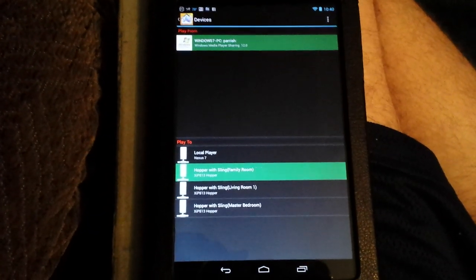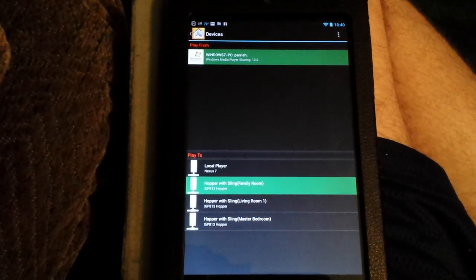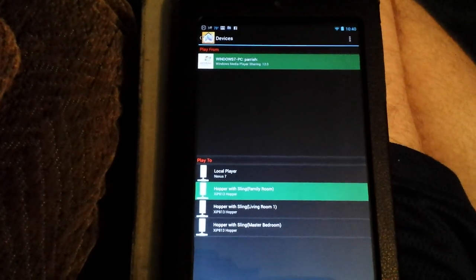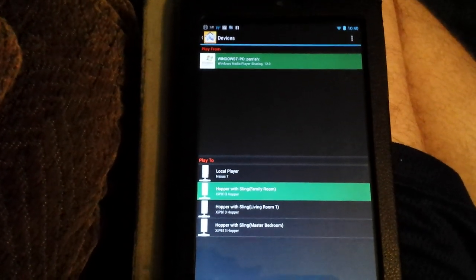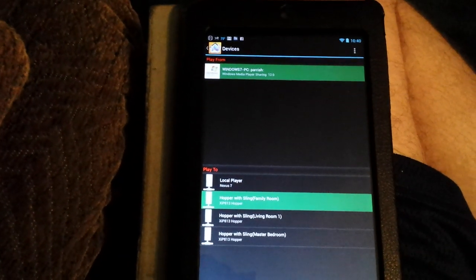And you'll see on the Play To devices, default is the family room. That's what I've got chosen. I can play to the local media, which is the Nexus tablet itself. I can play the video directly on this device or the other Hoppers on my home network here. So we'll leave it on family room because that's where I'm at.